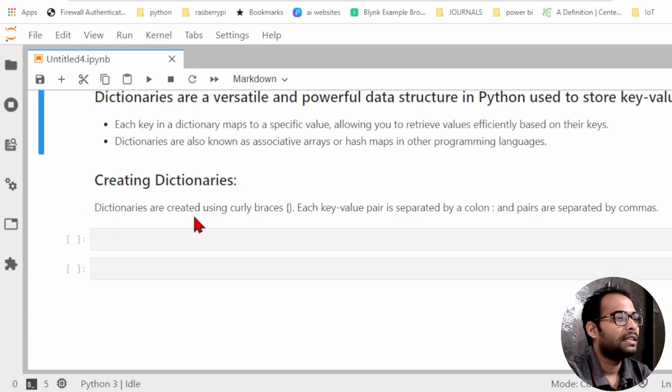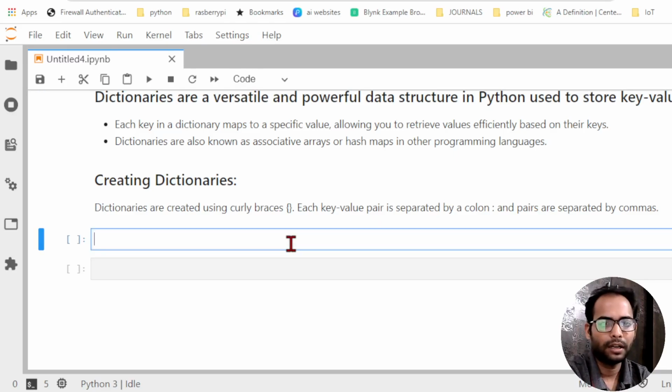Dictionaries are created using curly brackets. This is important. In others we have seen that they are created with square brackets or parentheses, but a dictionary is always created with curly brackets. Each key value pair is separated by a colon. So let us take an example and then understand. For example, as I gave, let me create a variable student. This is a user defined variable, I can take any variable name in this case.